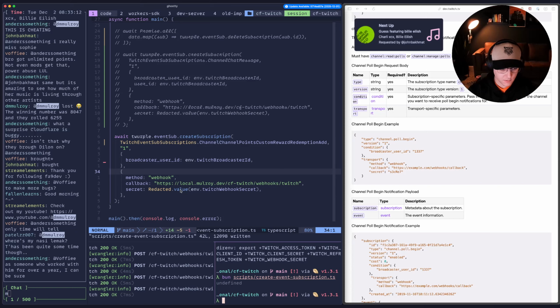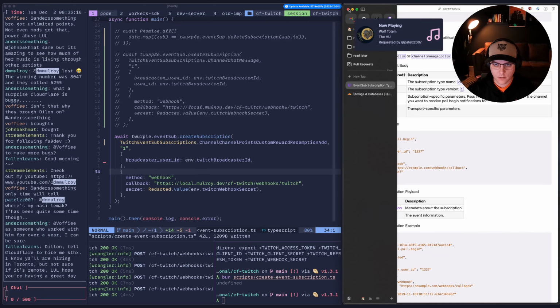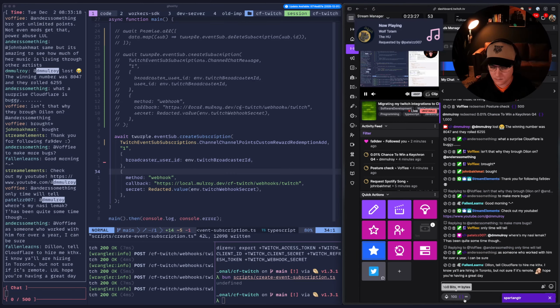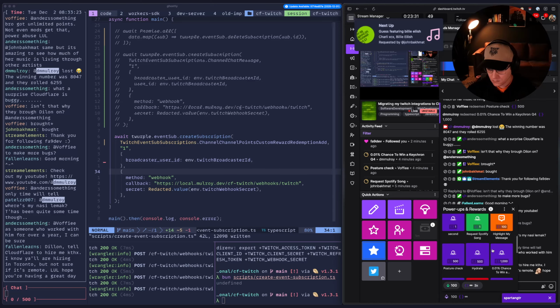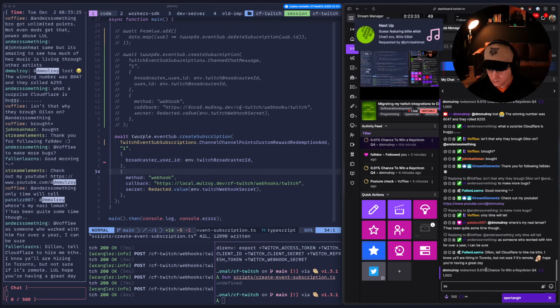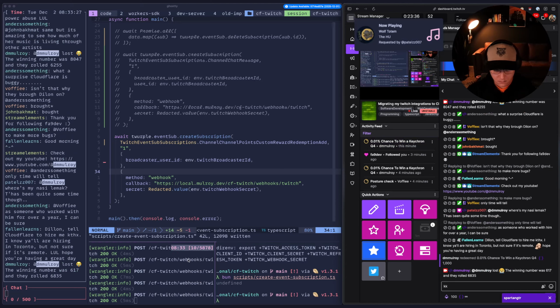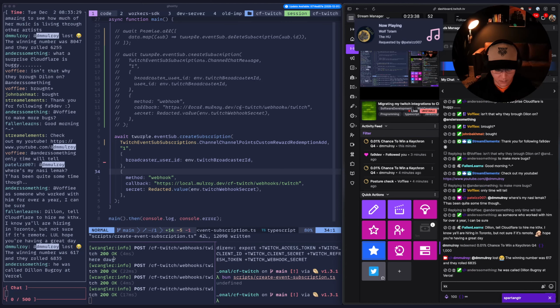And we should be able to go and redeem that action and see that hit the queue now. I think we saw, okay, here dog. Here dog is right.